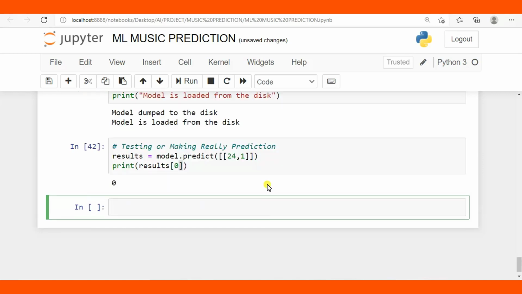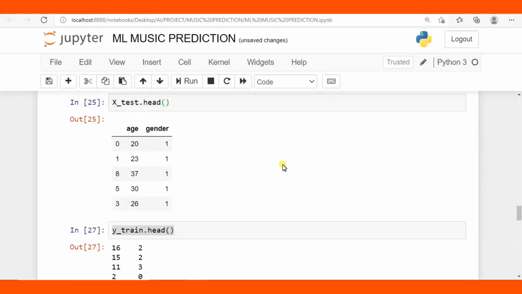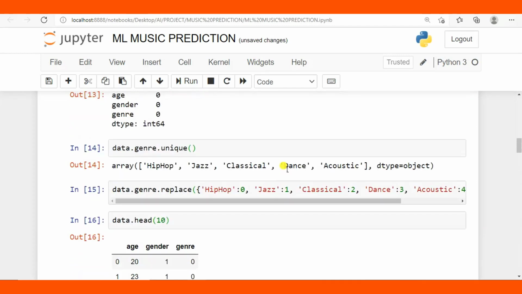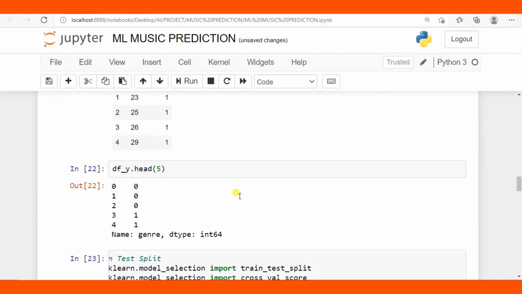Okay, I print. Now you can see the answer is 0. But what is 0? If I come here to the section where we did data conversion, you can see 0 is equal to hip hop. So because I'm 24 years old and I'm a male, I like hip hop.